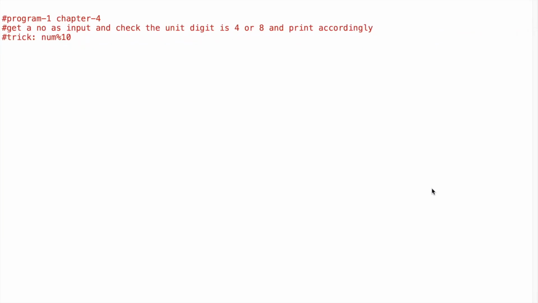Today we are going to solve problem 1 of chapter 4. Here in this problem, they are asking us to get a number as input from the user and check if the unit's digit place is a 4 or 8, and we have to print the output accordingly. So the first step is to get the number. So number = int(input("Enter the number")).